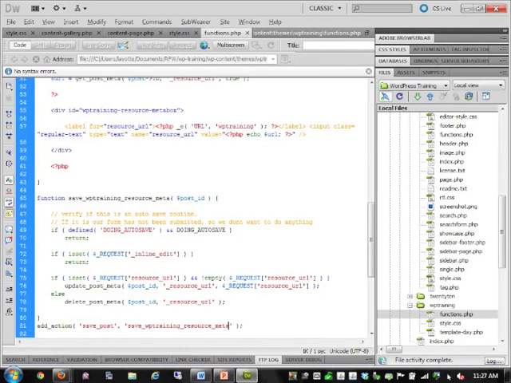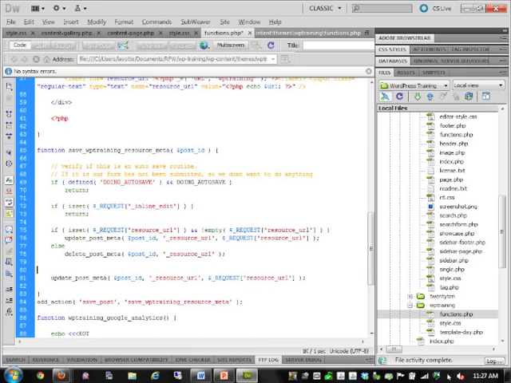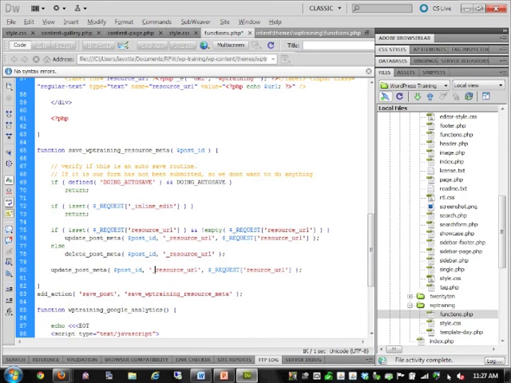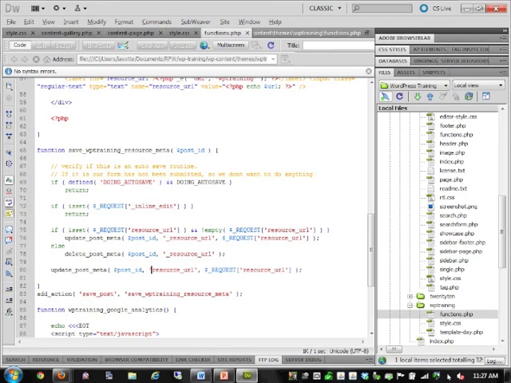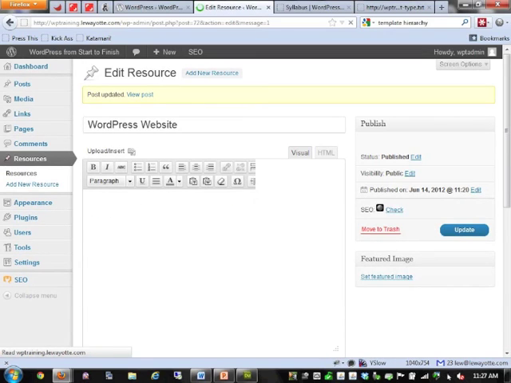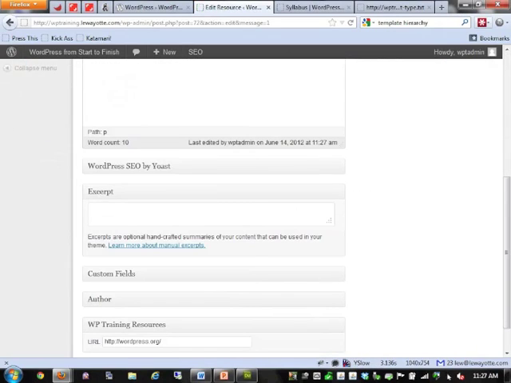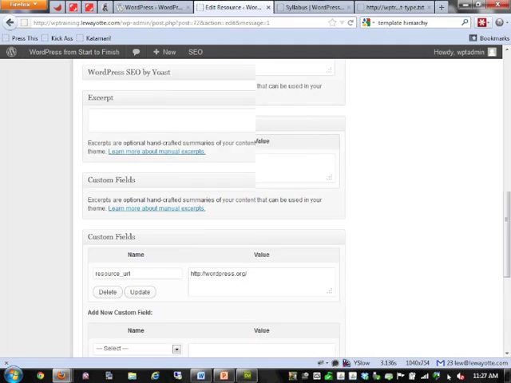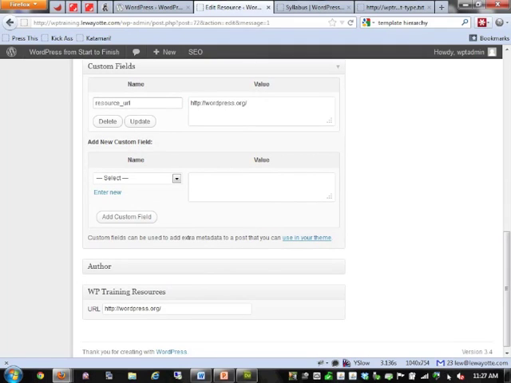So if I just go in here and remove that underscore, just so you can see what the difference is. It's not going to change anything here. Update. It should have saved it. And if we open up custom fields, you'll see it's here. Any custom field that begins with an underscore is invisible, doesn't show up in the custom fields box. If it doesn't have an underscore, it will show up in the custom fields box.